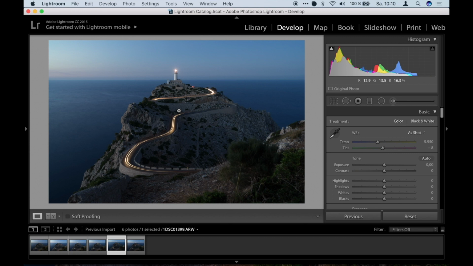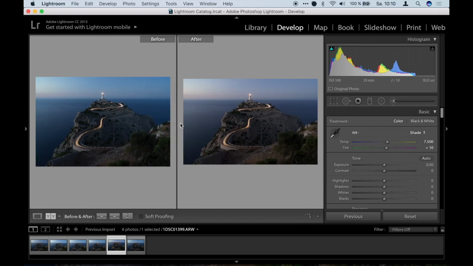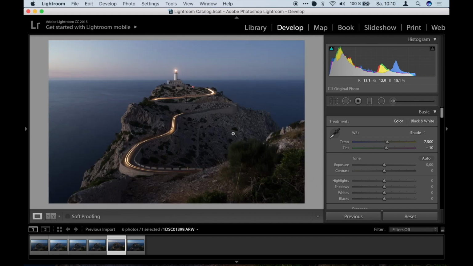So as it was a little bit of a sunset situation, shot after the sunset, I think we really need warm colors here. Every time I edit a sunset image, as I told you, I go to white balance, shade, in Lightroom, and you'll see the difference. If we take a look at the before and after, it gets much warmer. Of course, it doesn't look really good now, but we will add more colors to the image later.